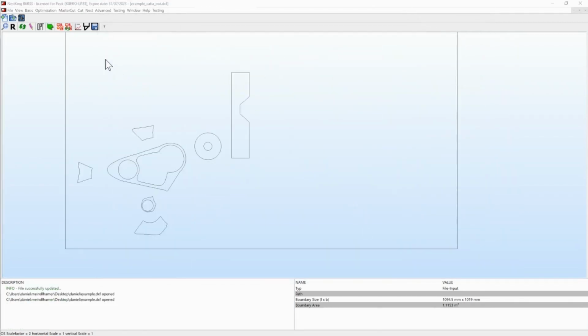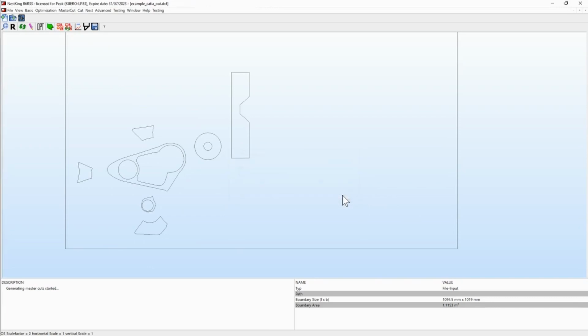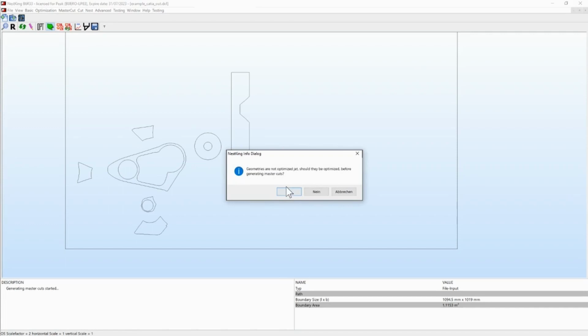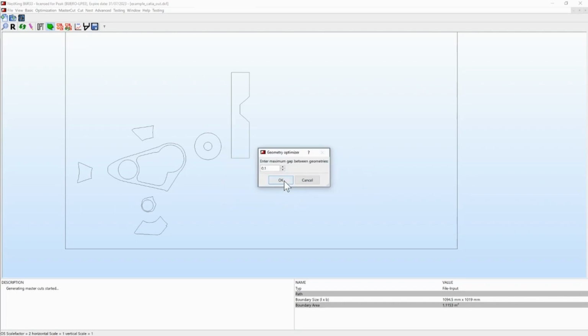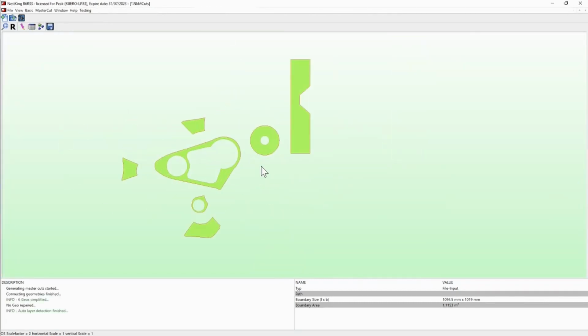Okay. Now I will proceed with the so-called generation of the master cuts. Therefore, I just load the CATIA output file again. Next, I just press the generate master cut button. Then it will ask if the cuttings or the geometries should be optimized yet. Let's say yes, press OK. And now we will enter this new area.